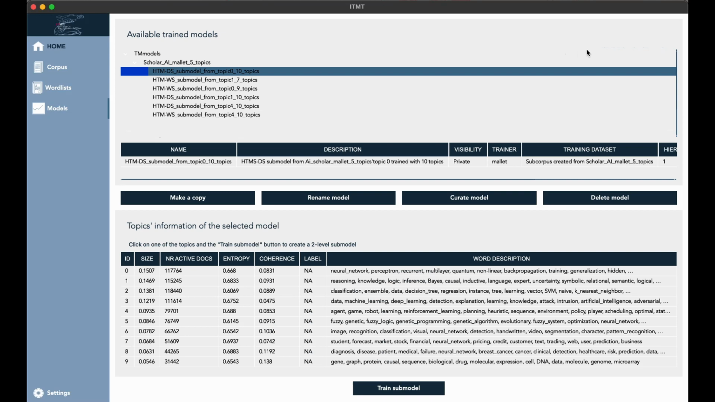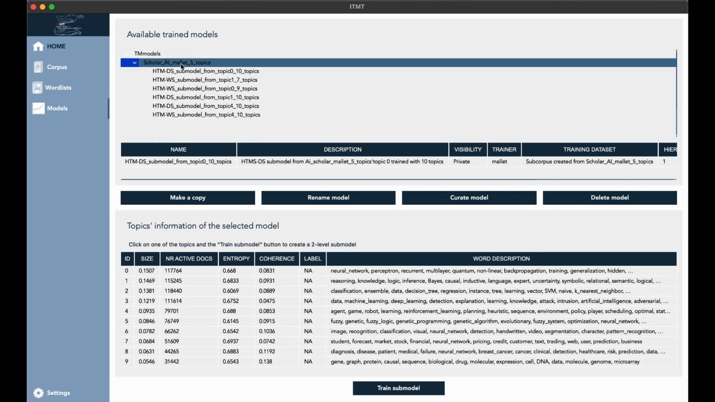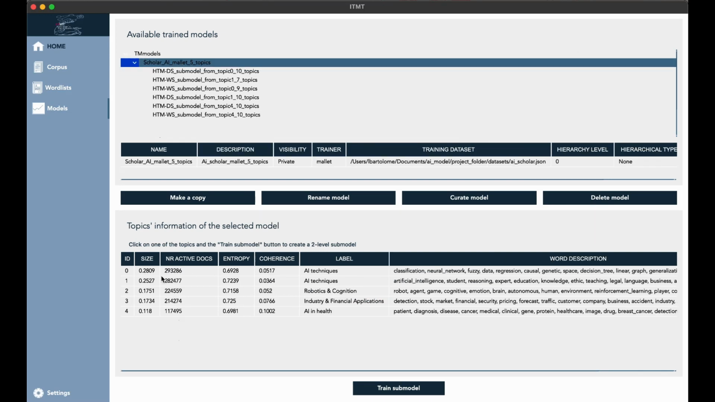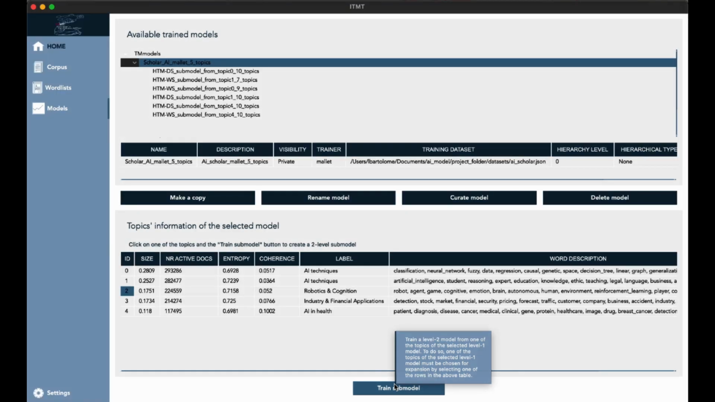To create a Level 2 model, as the ones visualized above for the Scholar AI Mallet 5 Topics model, we just need to select the topic to be expanded and click Train Submodel, which will open a window similar to the one we just saw for the training of Level 1 topic models, but with additional parameter options.